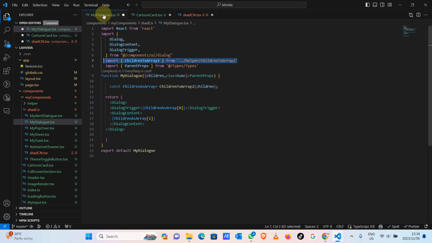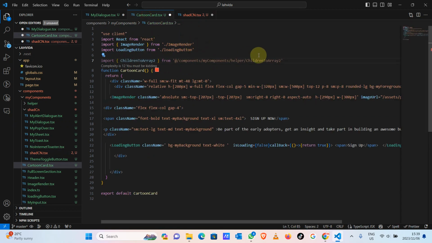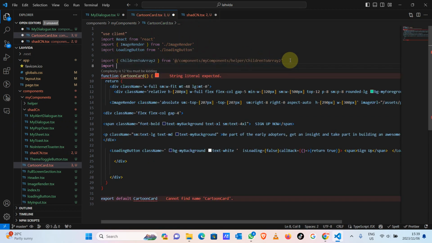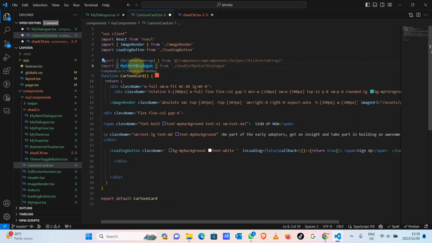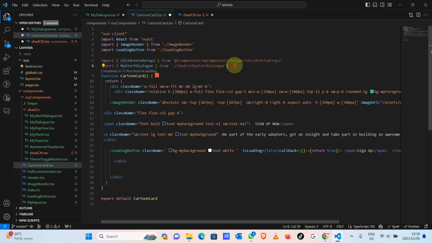We can go here, the name of this is my dialog. We can import it also. Import my dialog. Let me just click here so that I can import it from the relevant place. I have got my dialog as a template.